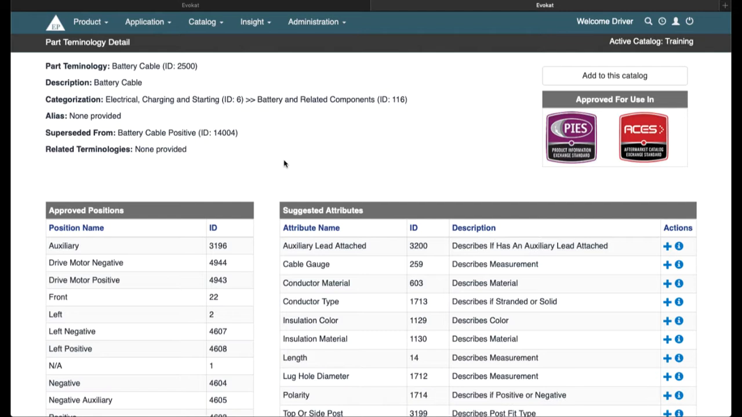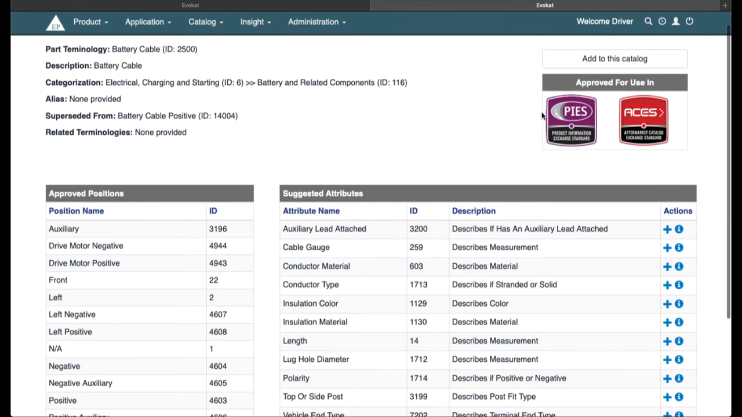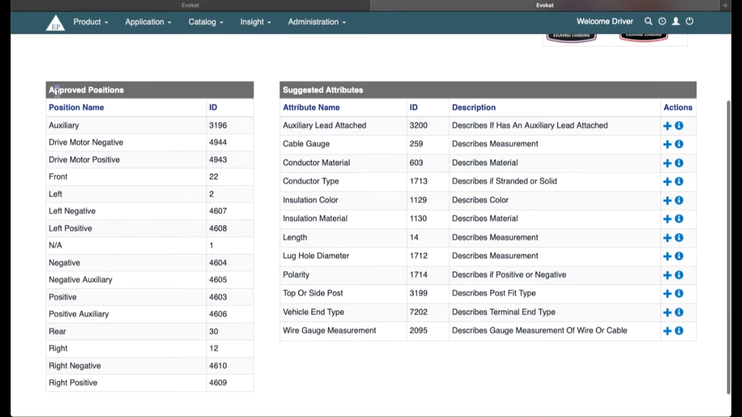By going to battery cable, I can then see the information, descriptions, categories, etc. that comes from the PCDB. I see that this part type is valid in both ACES and PIES files. And then below that, the approved positions for this part type and the suggested attributes. So positions come from the PCDB, and the suggested attributes come from the PADB.